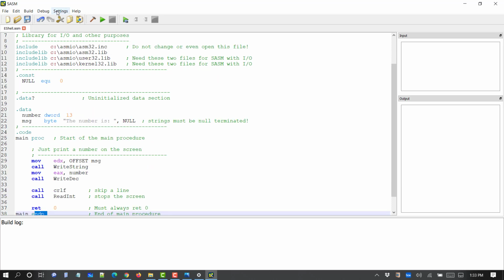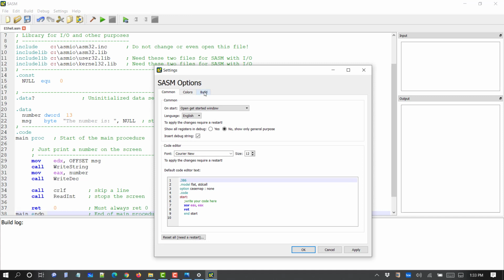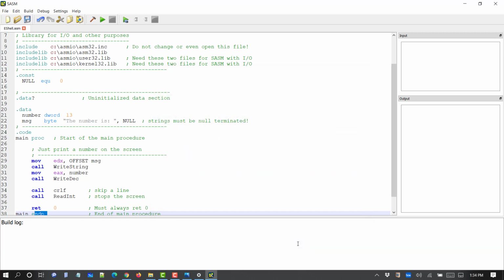Just keep in mind that under settings, under build, you have to have your assembler set to MASM. Otherwise, this will not work. It's a different language. And set it to the Intel processor x86. Don't change anything here. SASM must have already set these things for you, and obviously it's only going to work if your MASM compiler is set. All right, click apply.